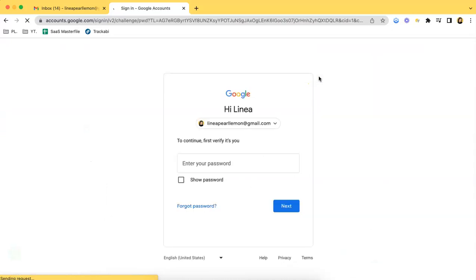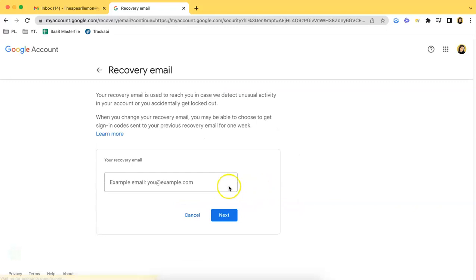So if you click that, then you will be redirected to this part and just input your password to verify if the one accessing your security settings is really you. So once you have input your password, just click next. Wait for it to load and you should be able to add in a recovery email.